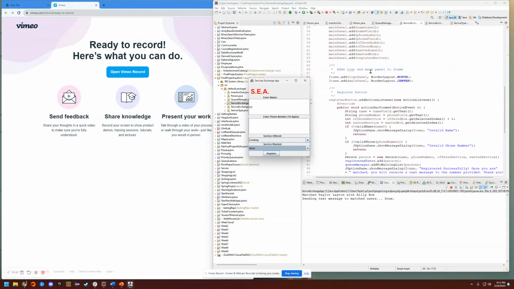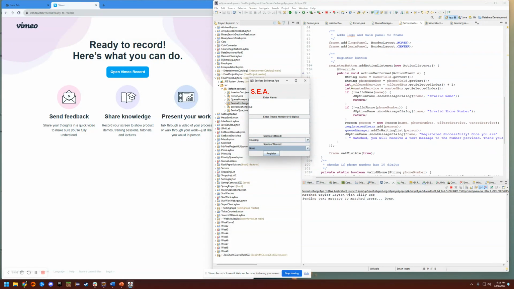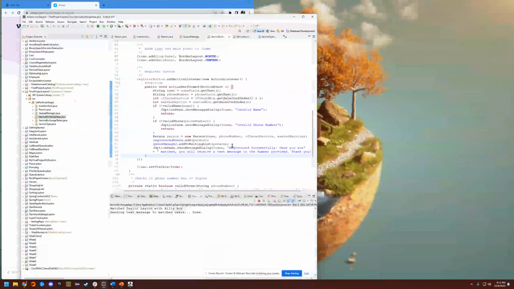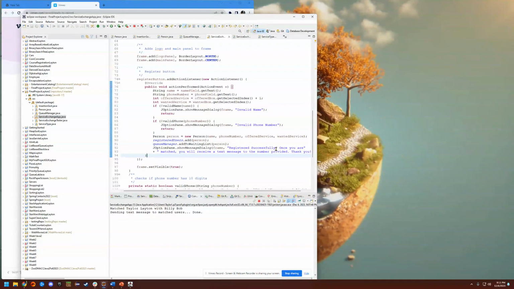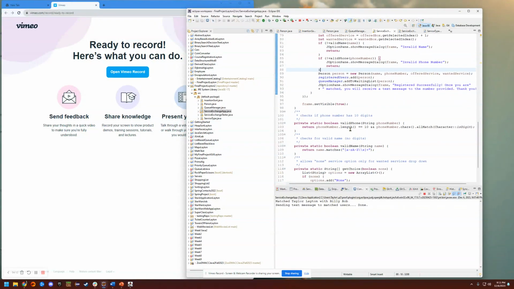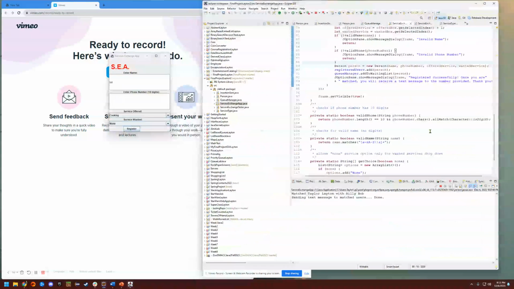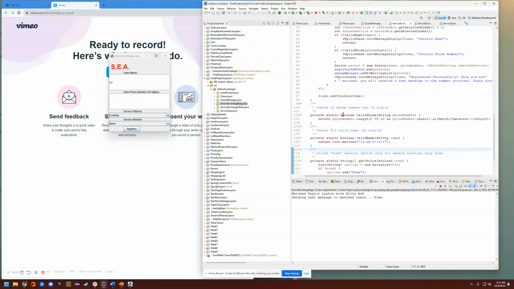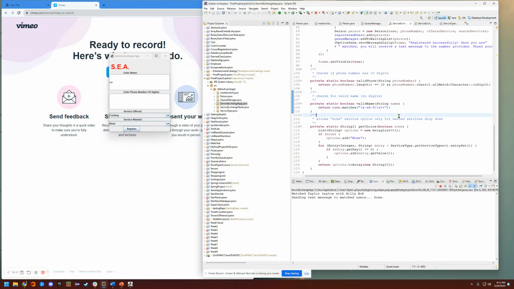This here adds the logo in the main panel to the frame. Then you have a register button here. This makes sure that it actually goes through and then outputs the registered successfully message to the person who submitted their stuff. It also has the input validation here. These methods are used to check if the phone number is 10 digits, and check if there are no digits in a name, and then this allows you to choose none in the service wanted option. Otherwise, before, it was trying to make it so that I couldn't choose none, so I had to create this method here.